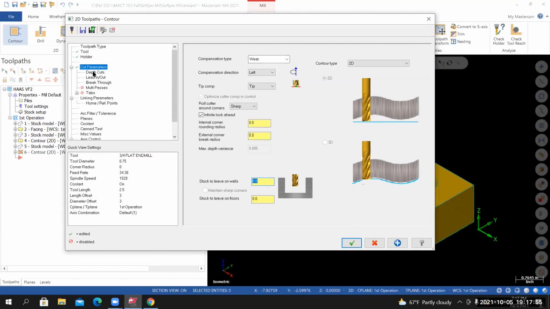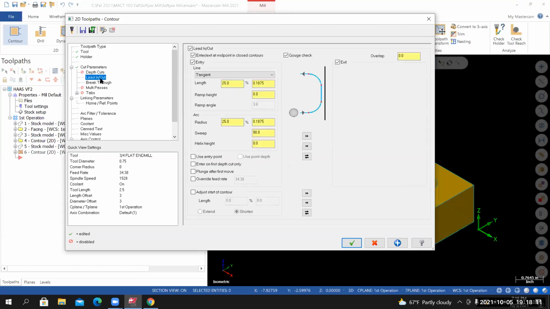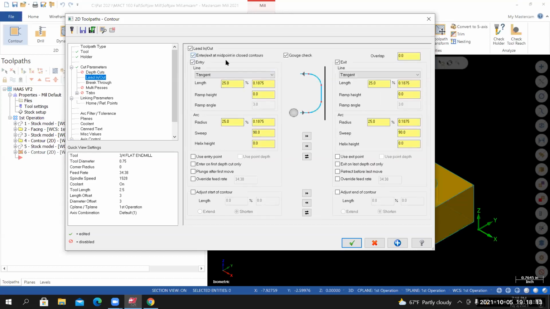That completes this page. You go to depth cuts. Now, we're going to machine this in one depth of cut. It's not taking a ton of material off. It's just taking a small amount of material. So I'm going to turn off depth cuts. It's going to machine it in one pass. Lead in, lead out. I'll leave these settings alone. These are good. These are my default settings.